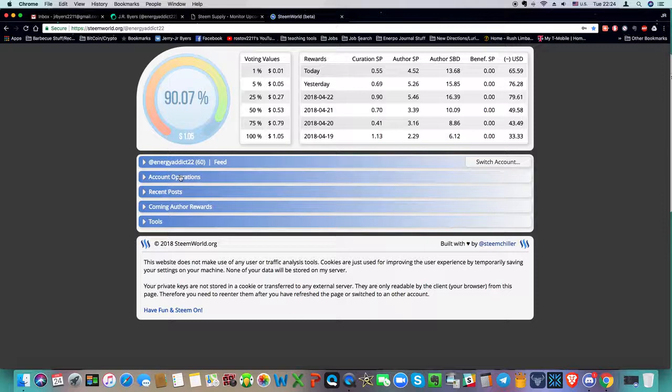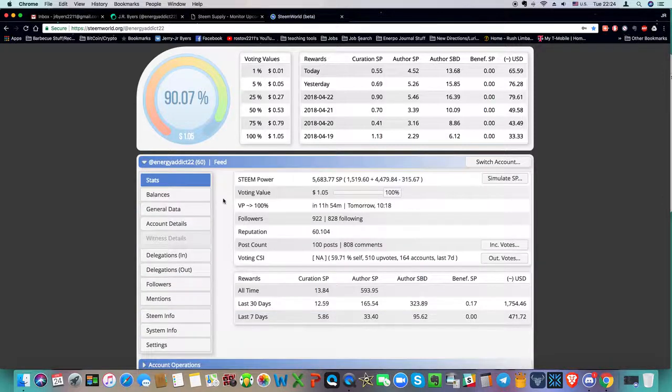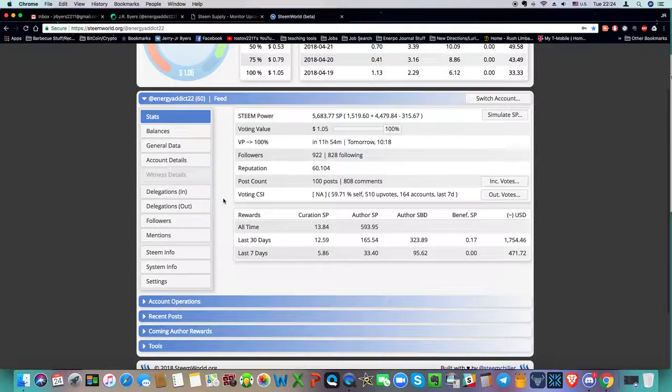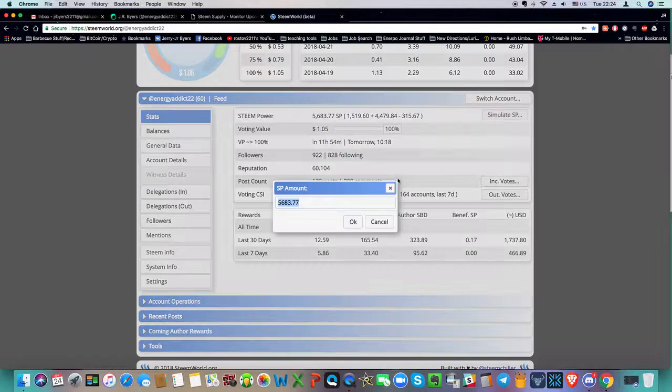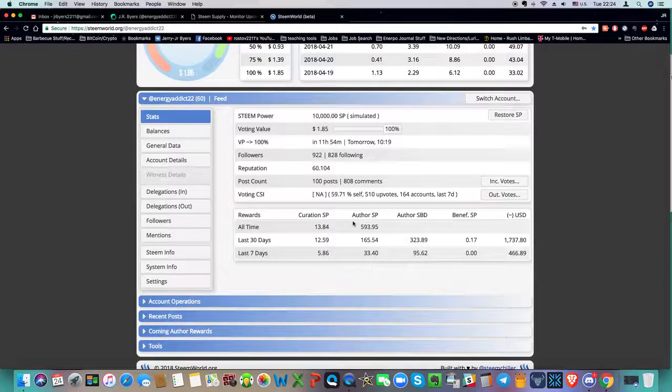Next thing, you have this section called your feed section, and this probably has the most going on in it out of all the sections of Steem World. Some of the things that I like best about the feed section and the tons of info it provides is that you can simulate your SP. This is my current SP amount, but let's say I want to see what my stuff would be worth if I had 10,000 SP. Then it shows what my voting value would be, and it also gives some information later on down the road. But I can restore this right back.